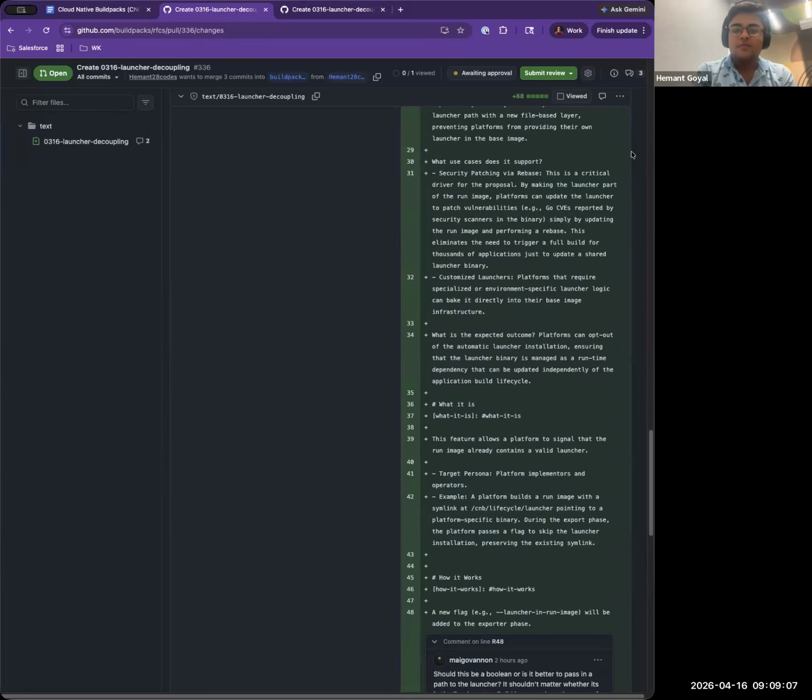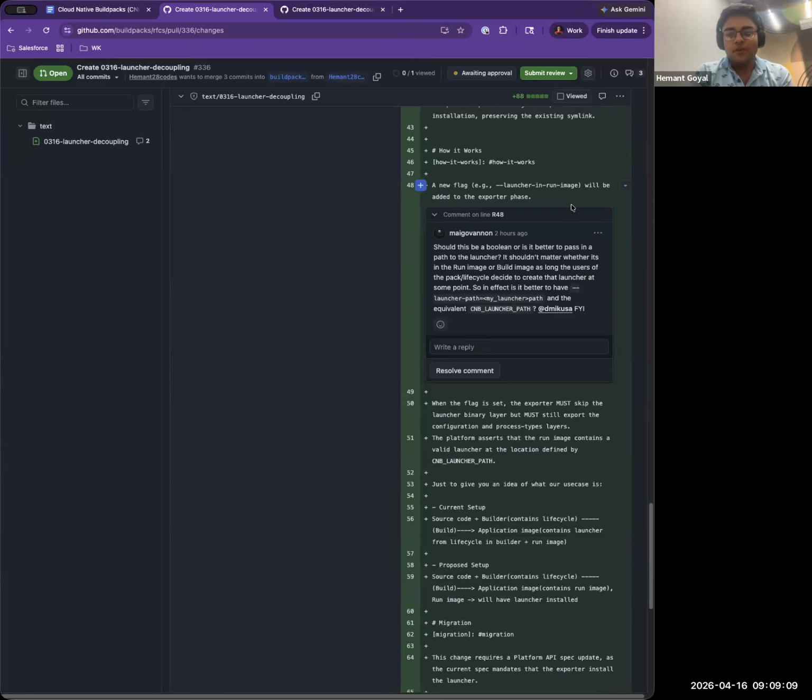One comment I had: we have a lifecycle injected in a builder, and let's say that points to some version, and the creator and the exporter phase, or whatever the binary that we have in the root lifecycle, it creates an app image. Now, the app image is built with a particular version of lifecycle, and if we go with this proposal, and we have a launcher in the image that is from some other lifecycle version, will there be some compatibility issues due to this?